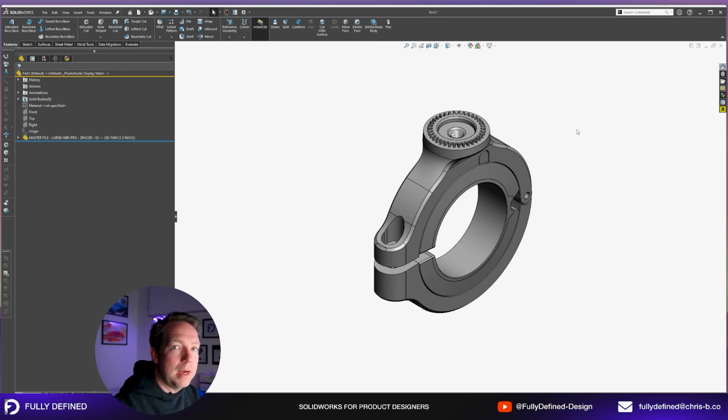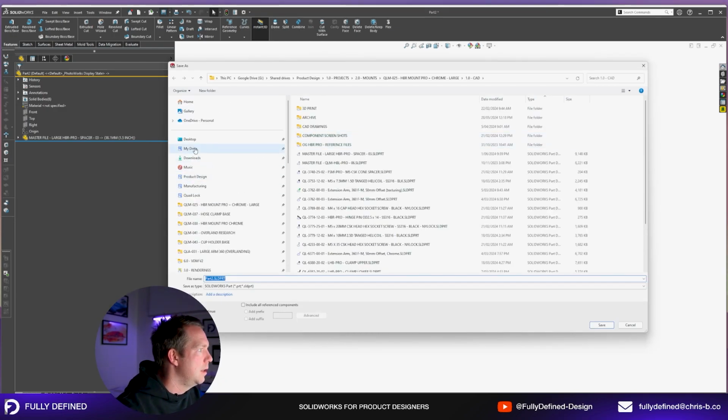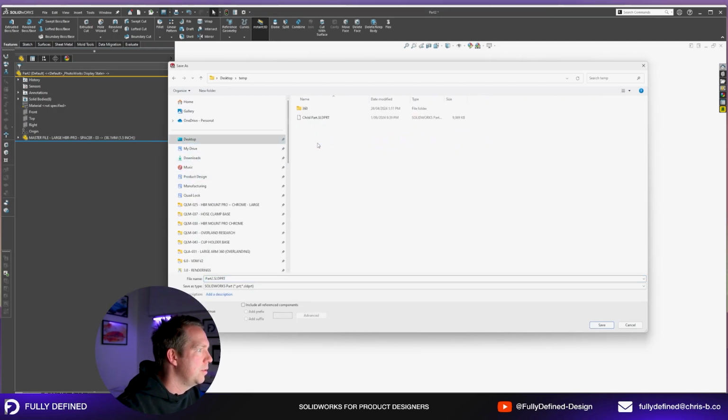Now that I have my master file inserted into this new part, I'm going to save this new part, and I'm going to save it as a temporary file. In this example, I'm just going to save it in a temp folder, but typically you would save it with everything else that you're working on. And I'm going to call it temp child part.